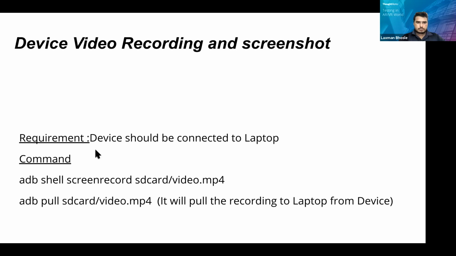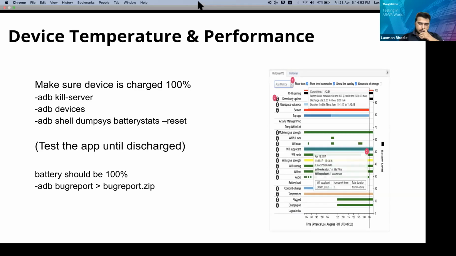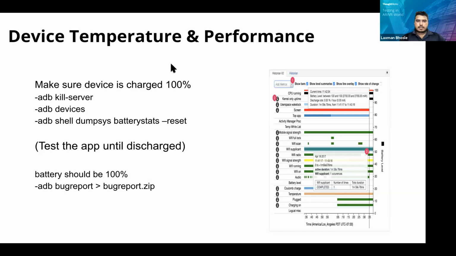Now move to the next part, device temperature and performance. An AR application exceeds use of CPU and RAM. So there may be a chance of heating the device or crashing the application in between. If you use the application for a long time, the application may crash. So we have to make sure that the application is working properly even if you are using it for a long time. So how to take device metrics?